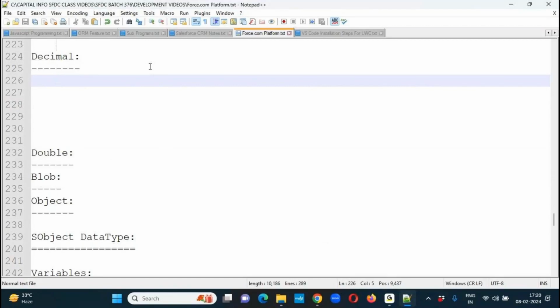Now, as part of this decimal data type, it has a speciality: some ready-made built-in methods are available to round up the values, to the next number or to the previous number. Whatever built-in methods are required to round up the values are available as part of the decimal data type. And along with that, we can specify after the decimal point how many digits we would like to show; that we can control.